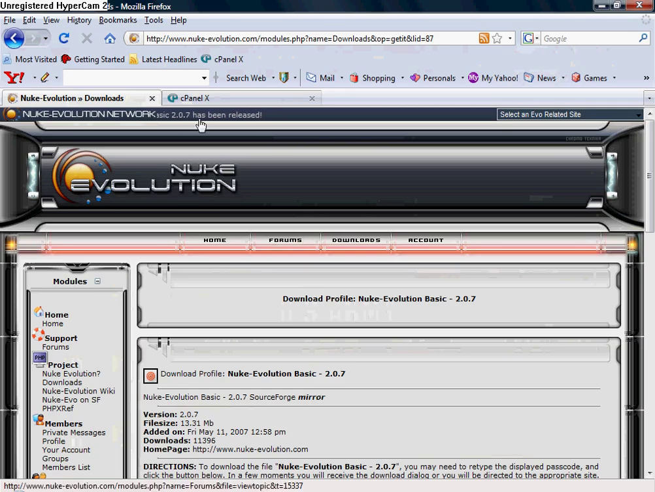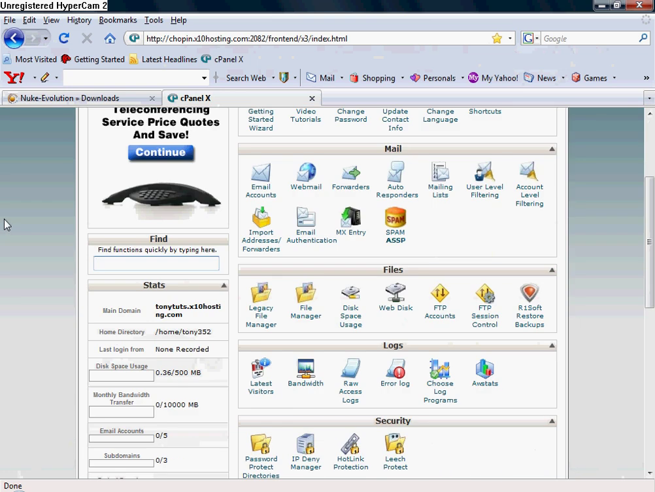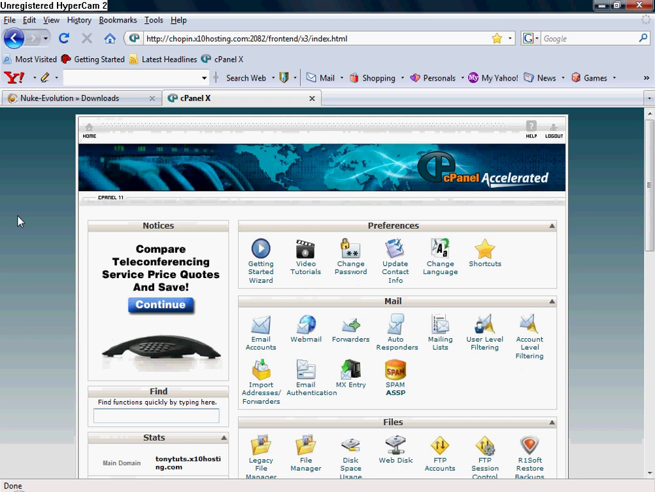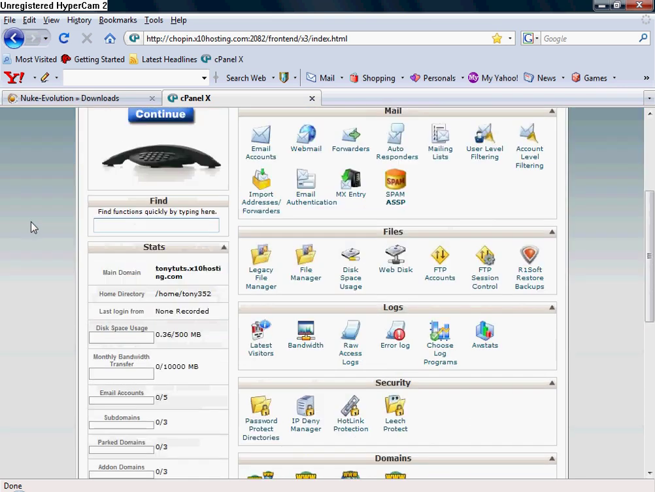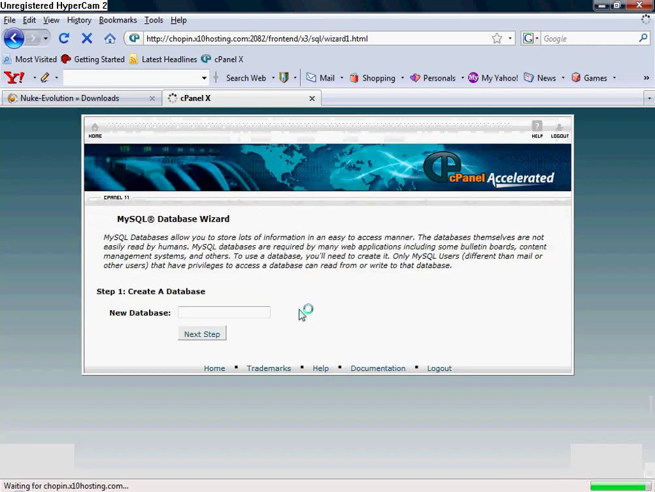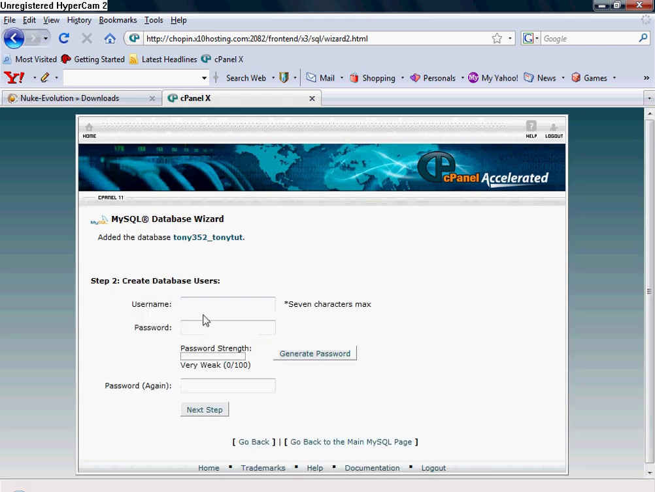Now we need to go to our host and we need to make a database, MySQL database. I use cPanel 11. If you use cPanel 10 or 11, good for you. I'm glad you're using that. If not, if your host doesn't provide it, I would recommend that you find a host that does, just simply because it's a lot better than just a regular control panel. Do a lot more.